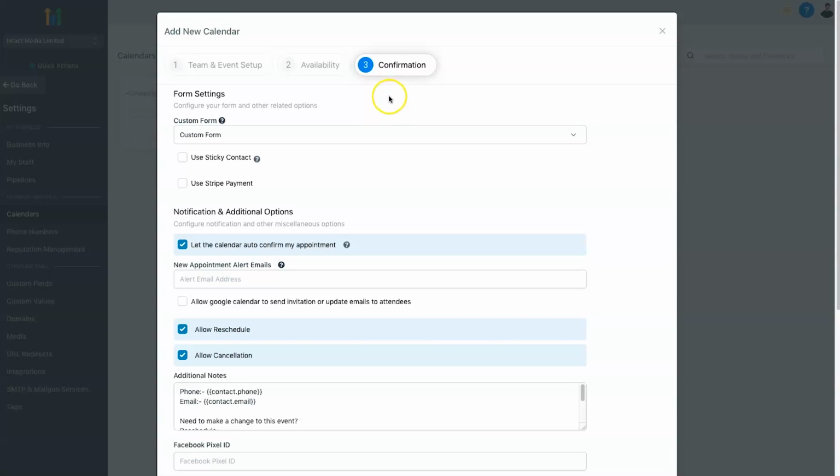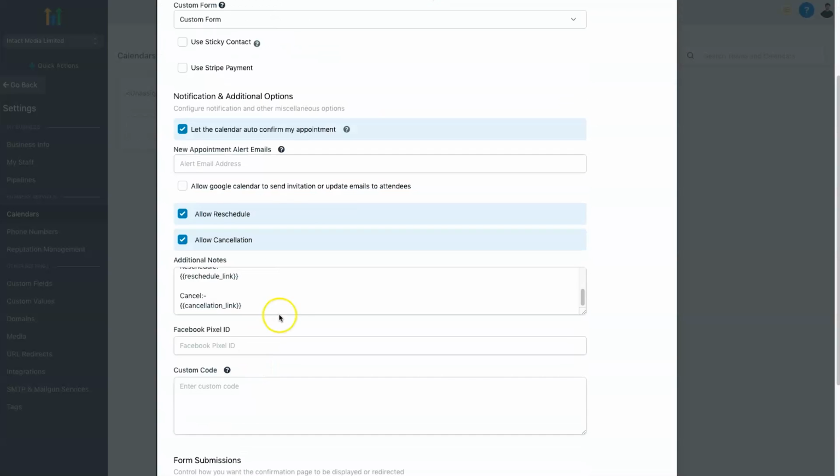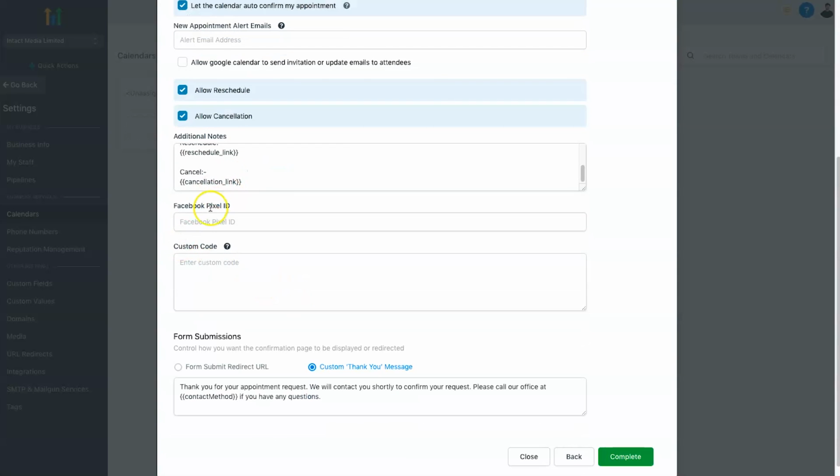And then finally, once you have filled out your times, your days, and what it's all about, you've got here the confirmation, which is going to be sent out to them. We've also got a Stripe payment if you want to take payments for these particular appointments. And then finally down the bottom is the notes, which are going to be sent. We've got a Facebook Pixel ID if you're running ads. And then we have custom code. Depending on what type of third-party platform you're using, you'd probably want to add this in here.